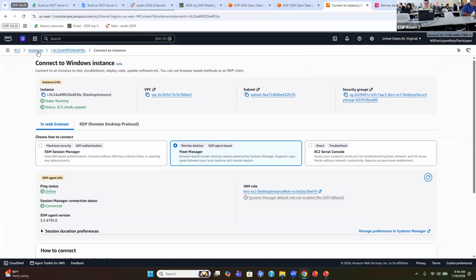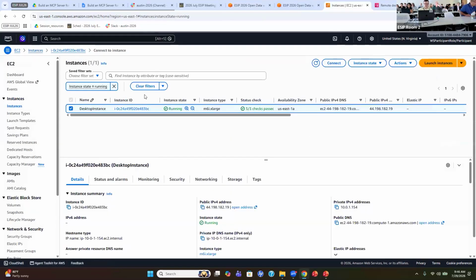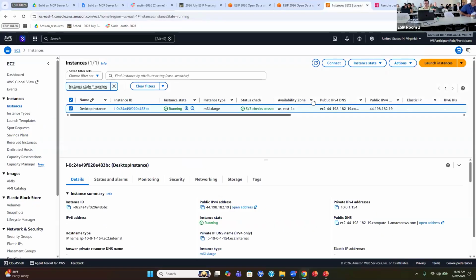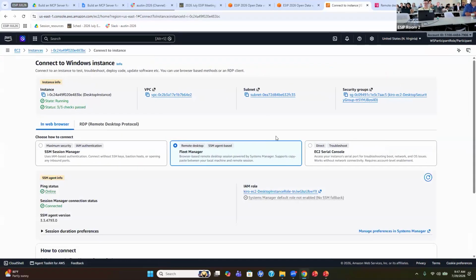Sorry. So if you're on instances, you can also follow along. Everything that I'm doing is actually in the connect to your desktop. But if you're on instances, click this connect button. You can't see my cursor, but if you select your instance and click the connect button, it will take you here.